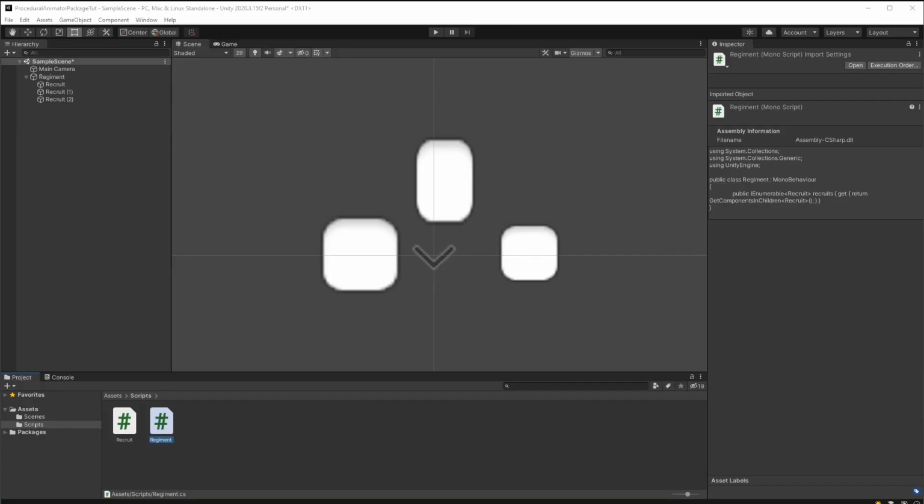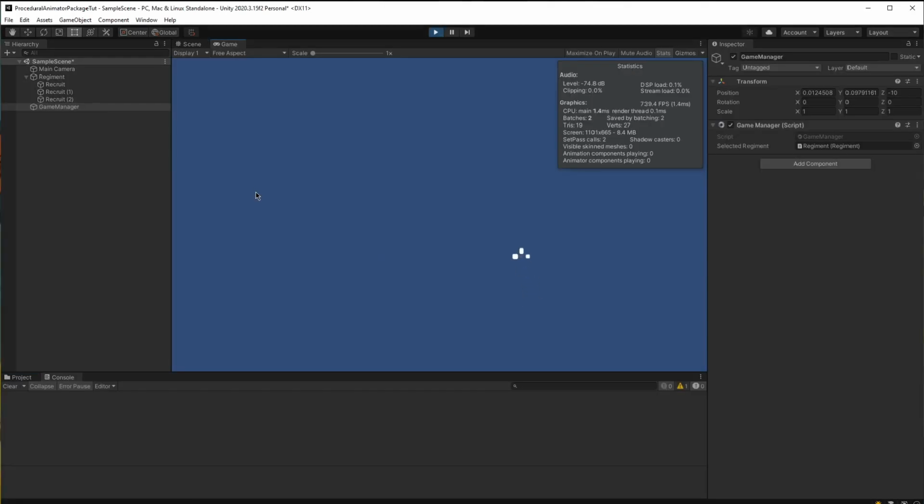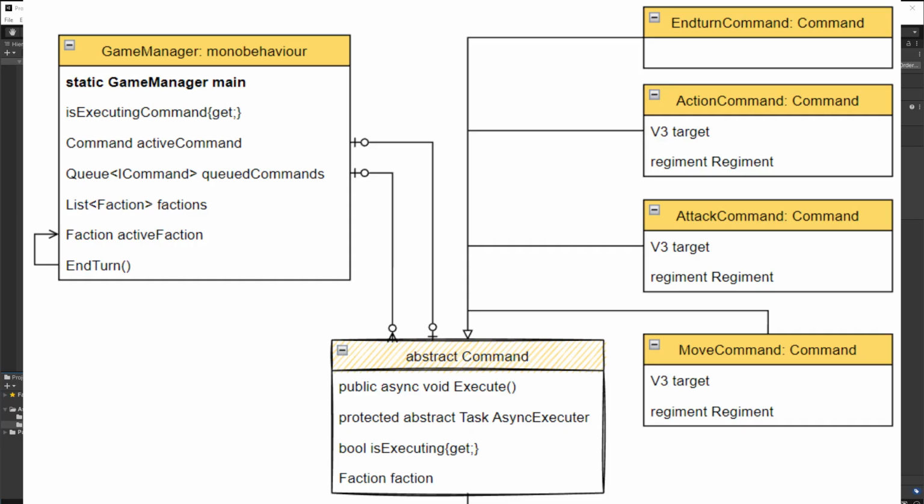Hello guys, after some time we will be continuing with making our turn-based strategy game. Today I will show you how you can implement the command design pattern as the core method for sending in commands to your units in order. Commands are objects that implement different execute functions.